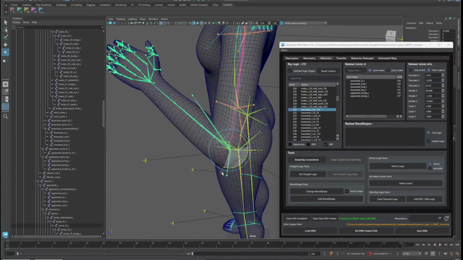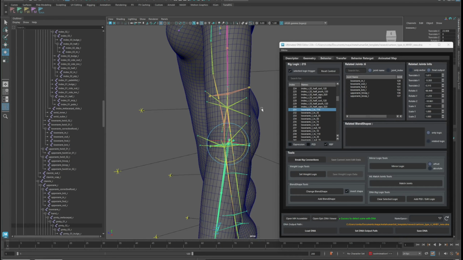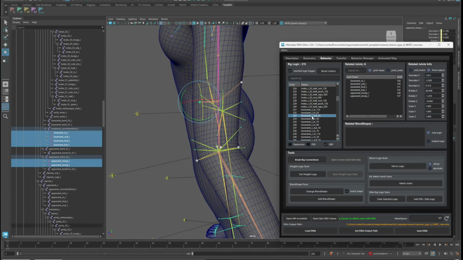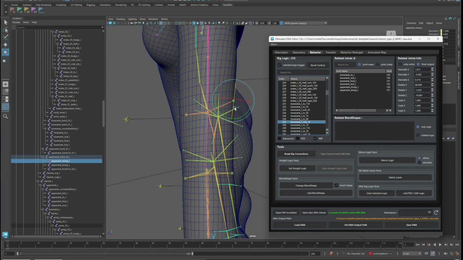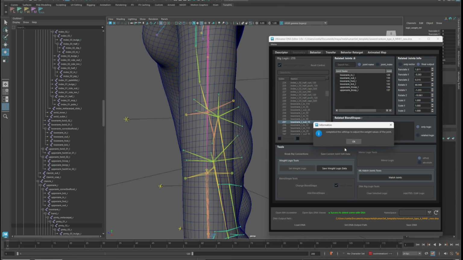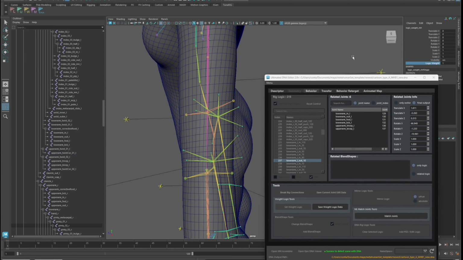Let's now do the same for the triceps. But this time, I'll make it so that it doesn't move at all, using the weight logic feature. Actually, if you want the joint to have no movement at all, you can also use the Clear Selected Logic function here. However, if you want to retain just a bit of movement, then using weight logic is the better choice.